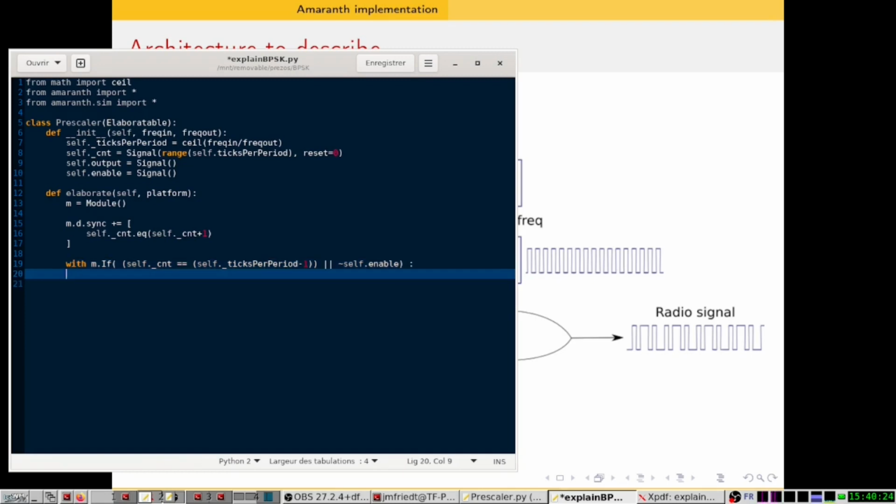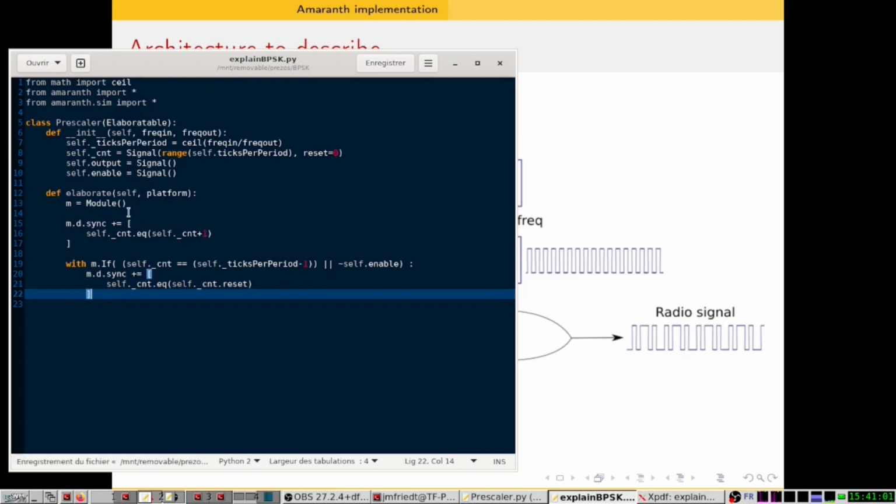And to stop the prescaler, nothing easier than just to ask in the synchronous domain that the counter gets the value of its reset value. And if we wish it to be reset every time to 0, we can explicitly define it here, and that's why we wrote reset equals 0.